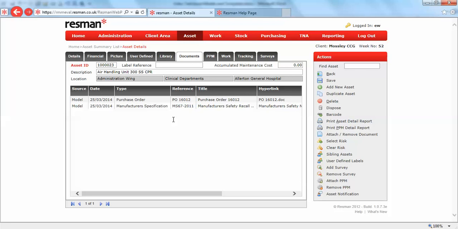So as can be seen, this is a huge saving in clerical effort when we're using models and templates. We also have a similar labour saving asset option where we can duplicate assets, and that's dealt with in a separate help video. So this concludes our overview of using asset models and templates in ResMan.